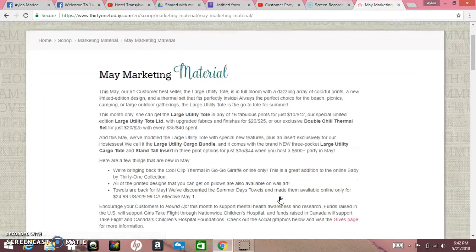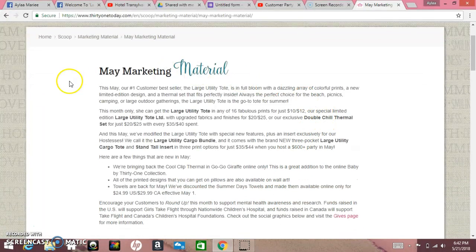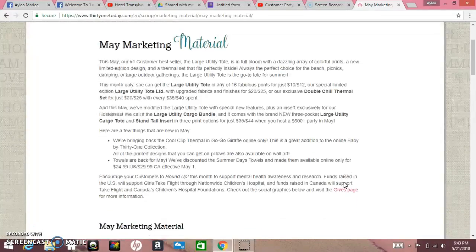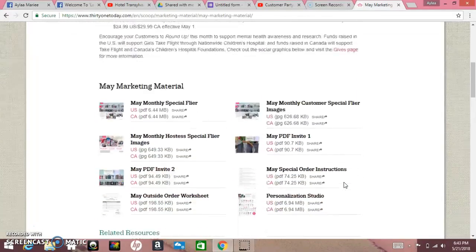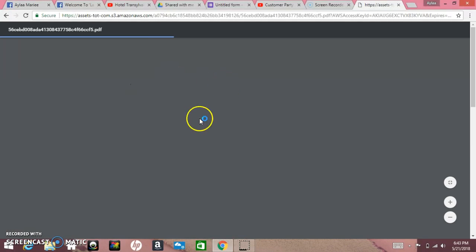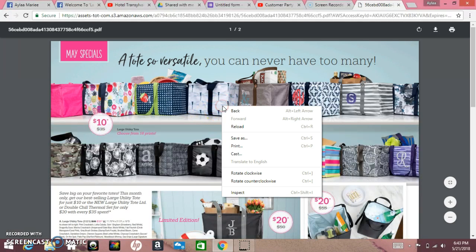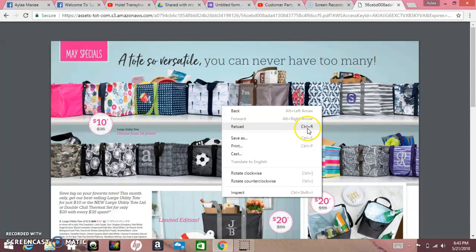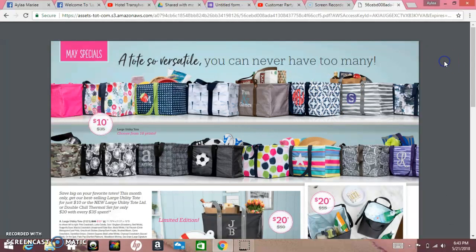And then if you scroll down here, this is going to tell you what the monthly hostess special and customer special is, just a breakdown of it. And then if you scroll down again, you're going to find your flyers. Now these are flyers that you're going to want to buy in your back office, but you can click on these and save a copy of the picture for your customer group.